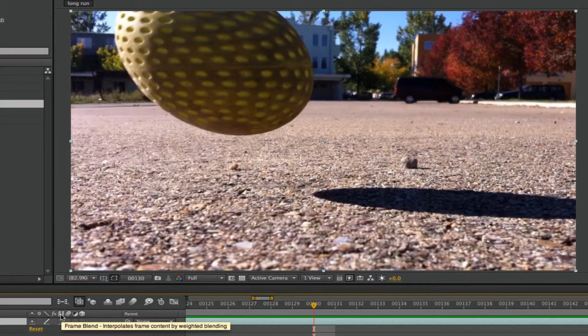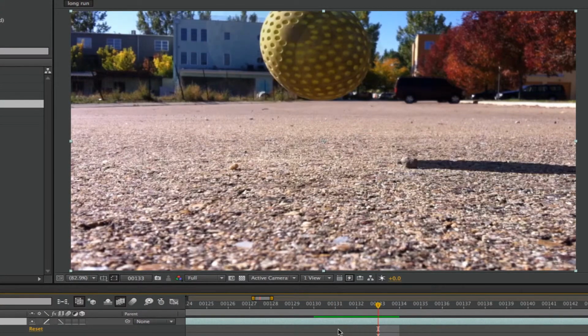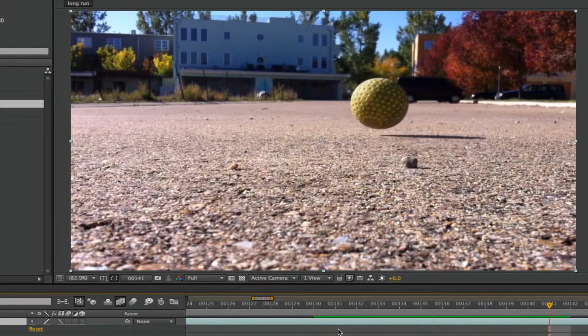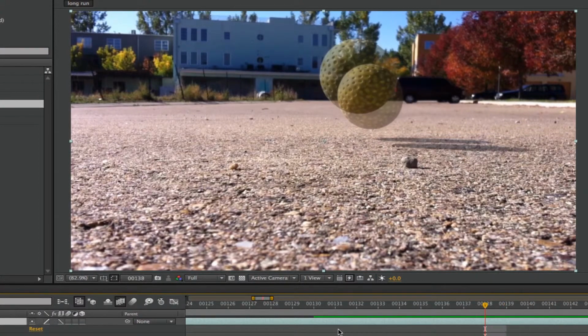but you can also experiment with this guy right here, frame blend. So if I enable that, and then enable frame blending for all layers that have that switch turned on, I turn that on. Now you see that there's a kind of a blending that's happening there. So let's take a look at that. This may or may not be the effect that you want here, but you can definitely see the difference there with this ball example.